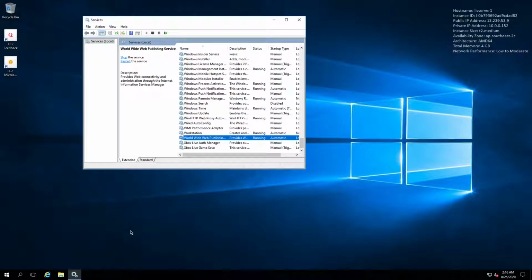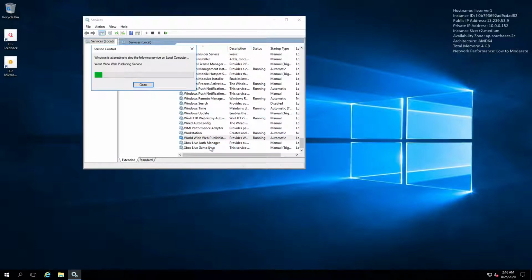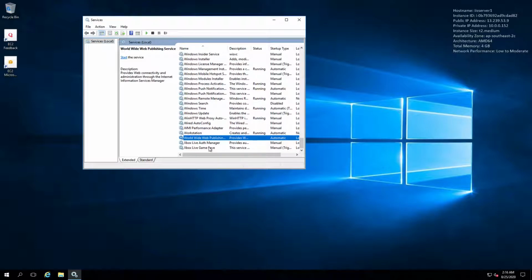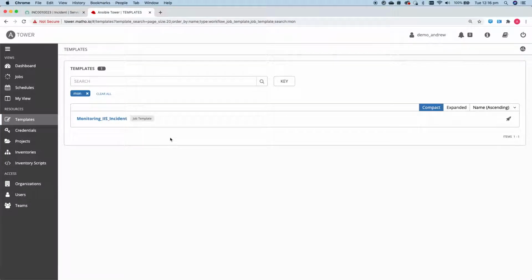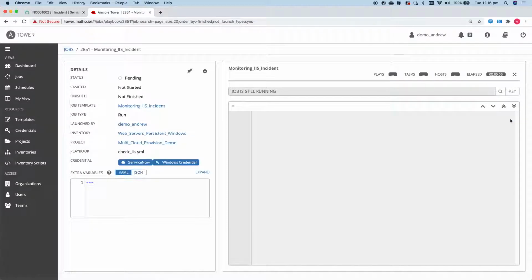So to kickstart this part of the demonstration, I've logged into a Windows server as administrator, and I'm quite simply going to stop the World Wide Web publishing service, and that is effectively rendering my website down and out of action. So flipping back into Tower, we have a monitoring IIS incident. So what we're doing here is just checking constantly that the IIS server is up and running. And I will run that now.